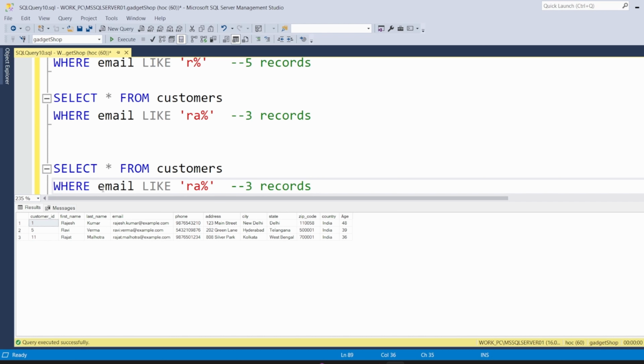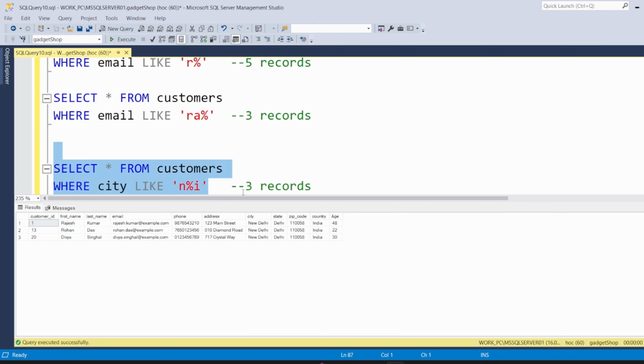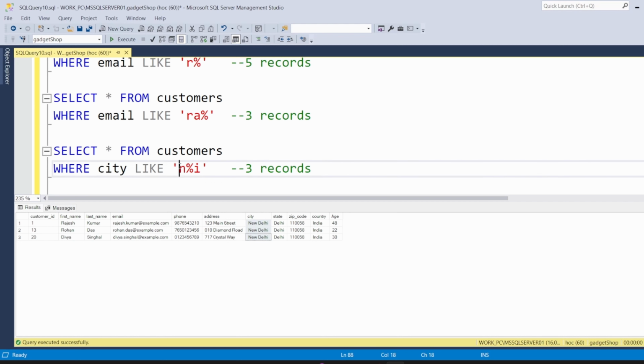If I just want to match the city like this, I say that in the middle it could be any string. It has to start with N and end with I. So how many customers are there? So for New Delhi, 3 customers are there, 3 records here as well. The start character is N, the end character is I, and we have 3 records over here. So this is the way it could work.